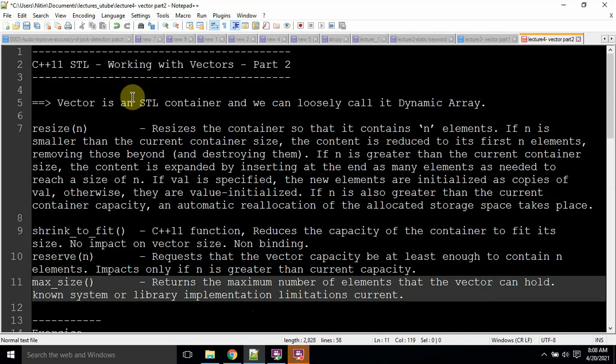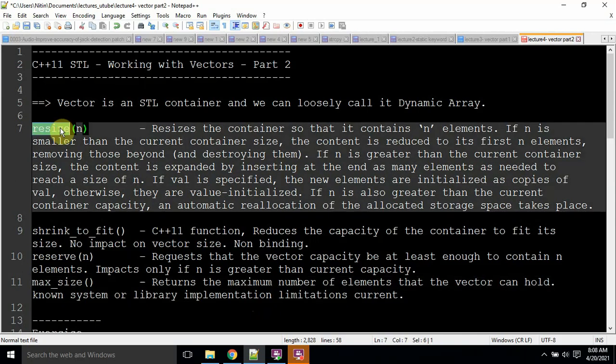So in the first lecture you have already had a good understanding of what a vector is, an STL container. It has different elements similar to your array, but it is a dynamic array. So basically it can expand and shrink on its own without you worrying about the size and everything. So today we'll study the resize function, shrink to fit, reserve, and max size. We'll start with resize without wasting any further time.